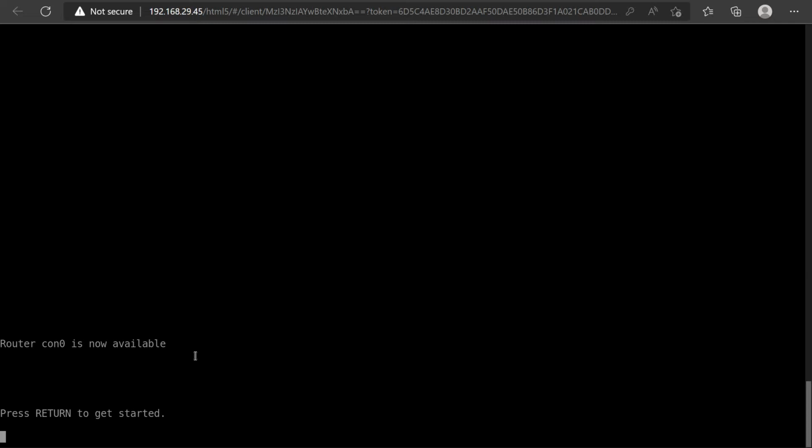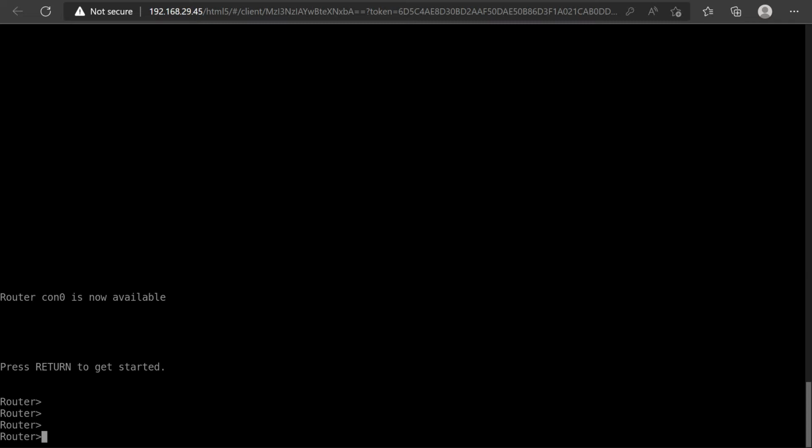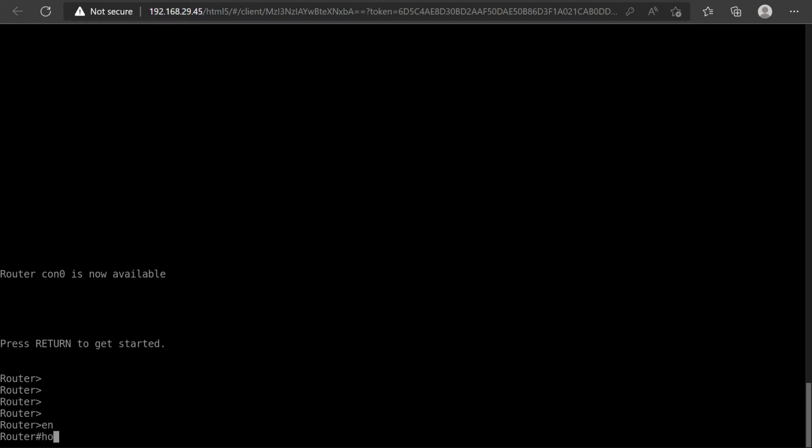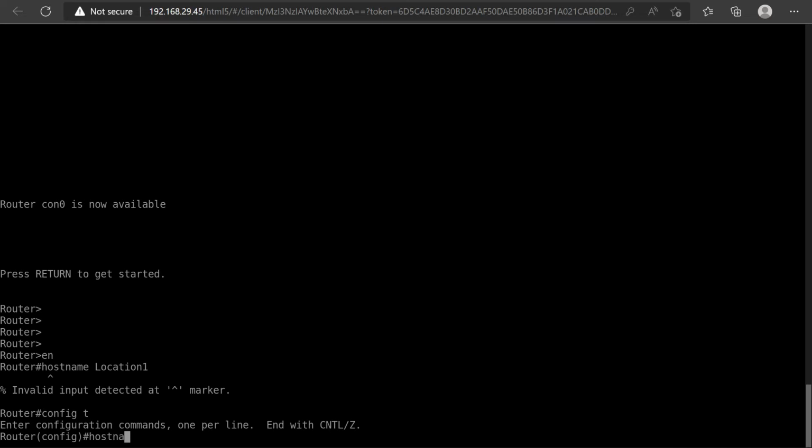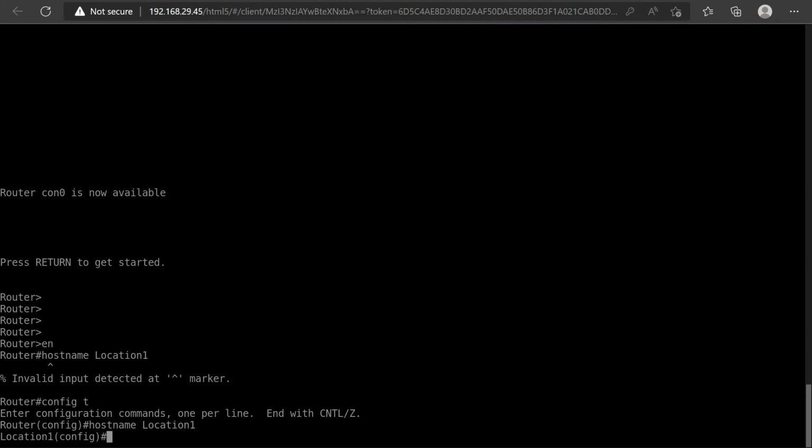So I think, yeah, this is basically router one. Let me change the name to location one so that you do not get confused. Okay, I have to give config t first, then hostname location one. Perfect. So now it has been changed to location one.